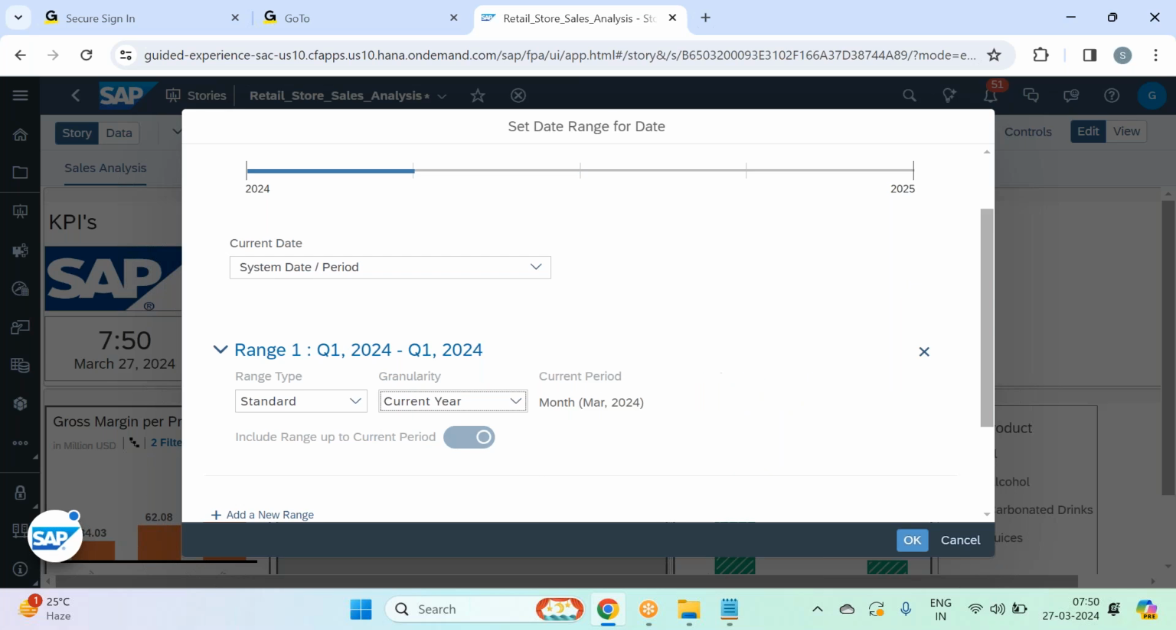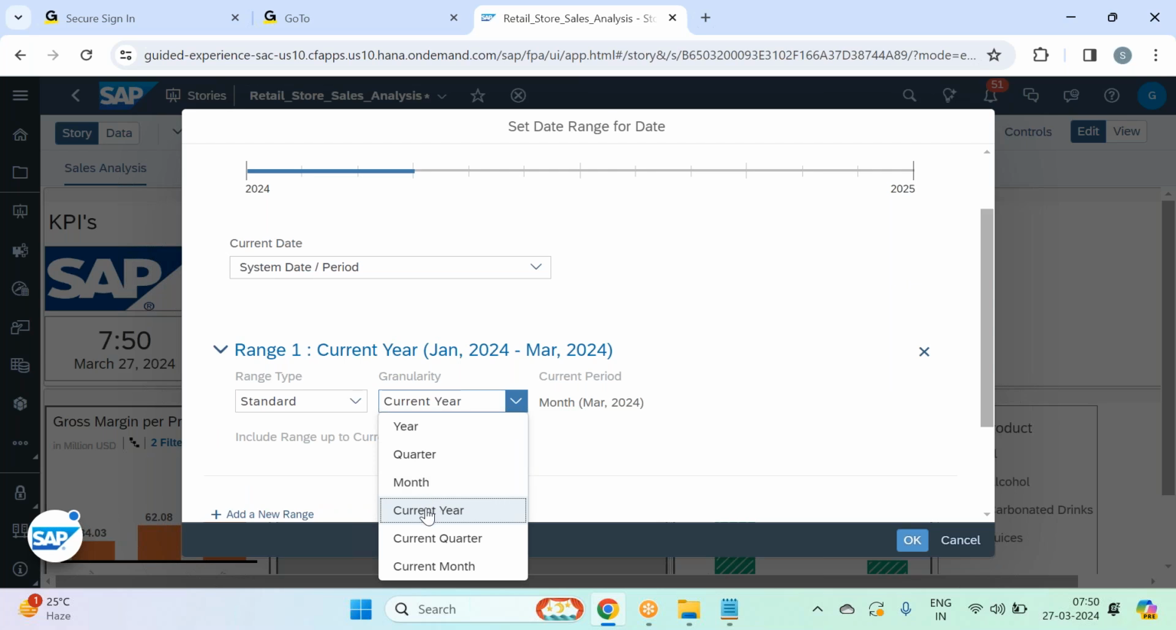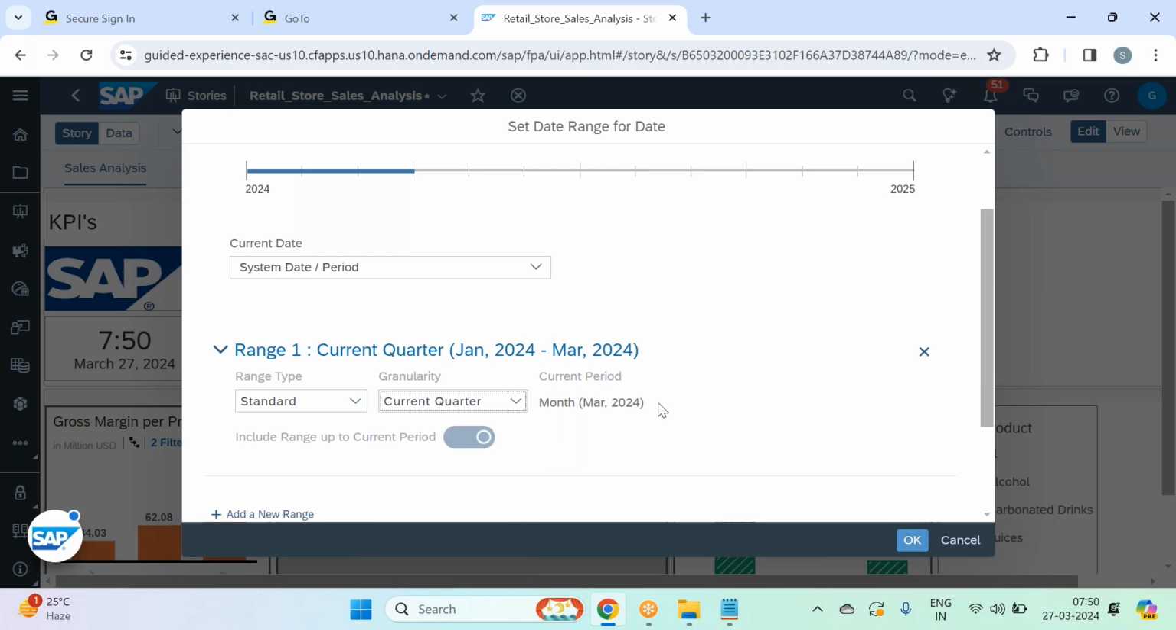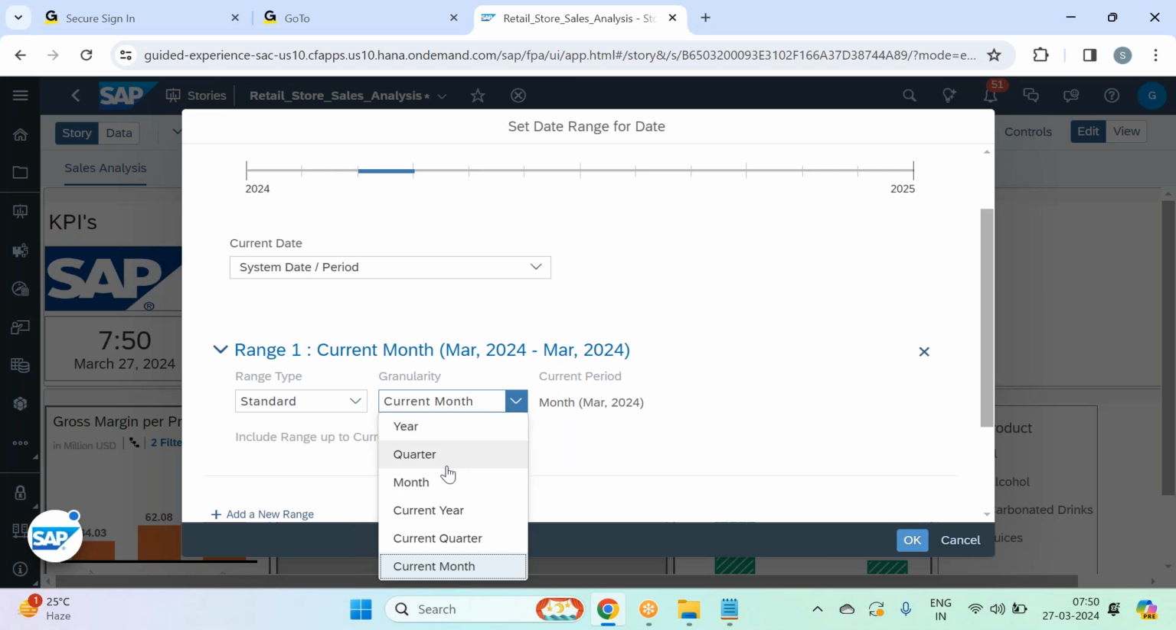Here you have an option of current quarter. If you want to see only the current quarter, this is the current quarter, or current year. If you want to see YTD, year-to-date information, go for current year. It will pull the data. This is your year-to-date information. If you want to see QTD data, quarter-till-date data, you can make use of current quarter. Current month, like this.